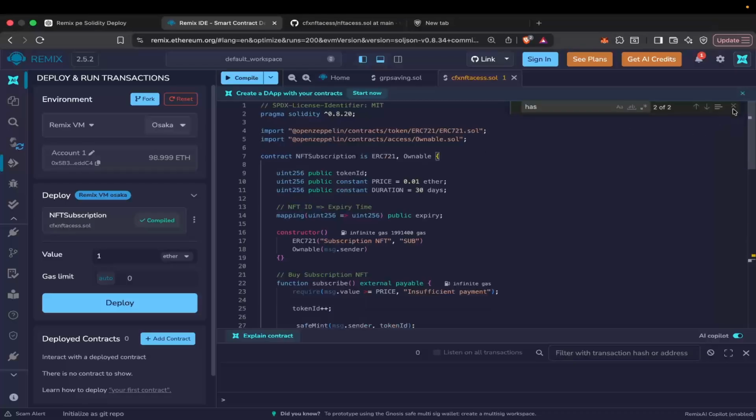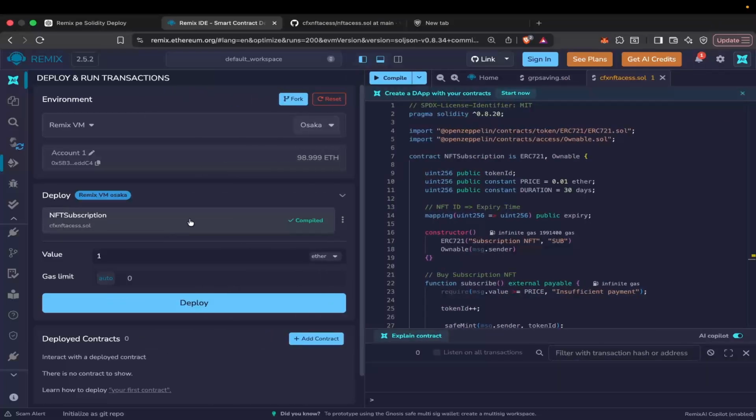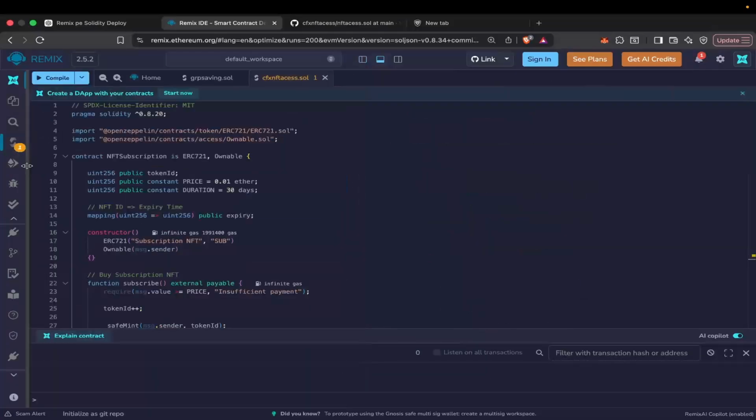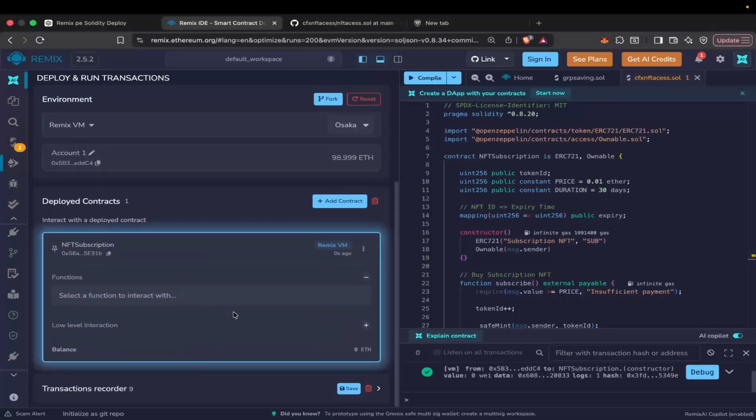This is what is known as token-gated access, and we are going to implement it as a subscription-based NFT using the ERC-721 standard. I have already written the smart contract, so let us jump straight into Remix and walk through it. Now let us deploy the contract.